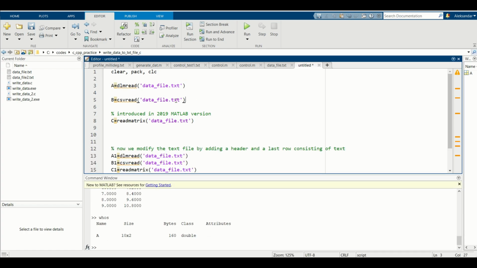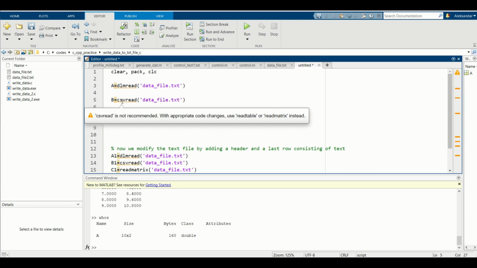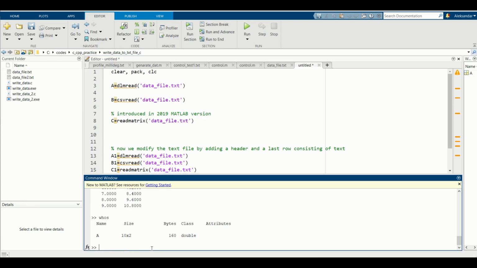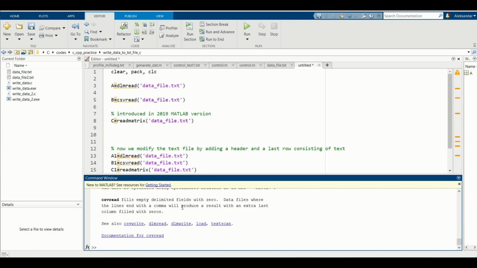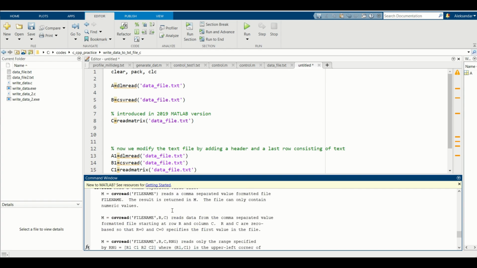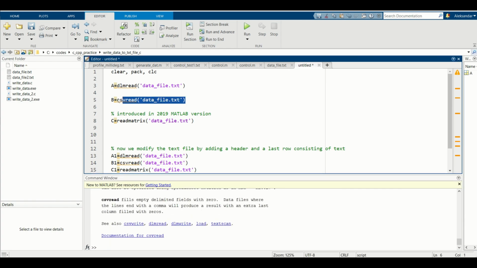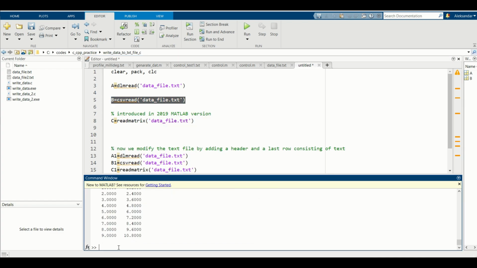This is the first approach. The second approach is to use the csvread function, or comma separated value read. Again, if you type help csvread, you should see the help of this function, and my advice is always to read this short description. So let's execute this code line and let's see what happens. Here's my B matrix. A minus B is 0.